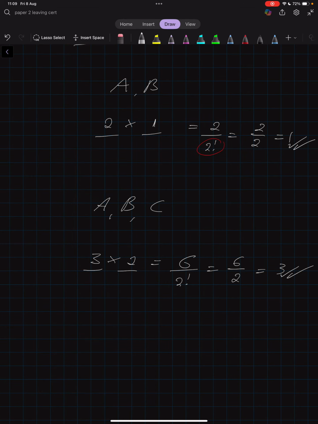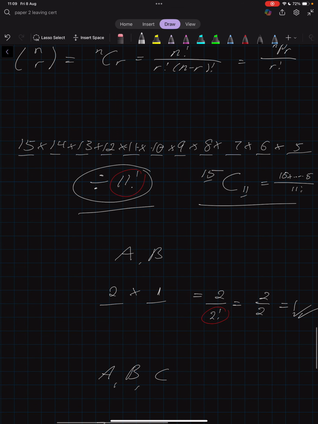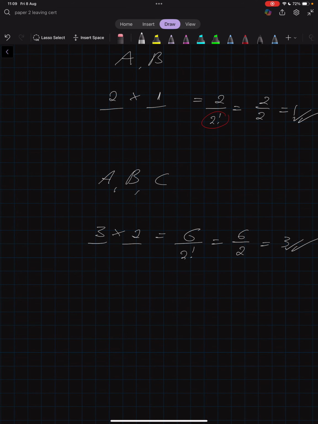So that's what you're doing here. So when I went up to this hockey thing, and I was saying, okay, well, how many different options do I have? Like 15, 14, 13, 12, whatever. You multiply them all together, grand. And then you divide by 11 factorial because that's the number of ways you can rearrange 11 people. Okay? So that's why this 11 factorial appears up here. Okay? So hopefully now that's not too bad.